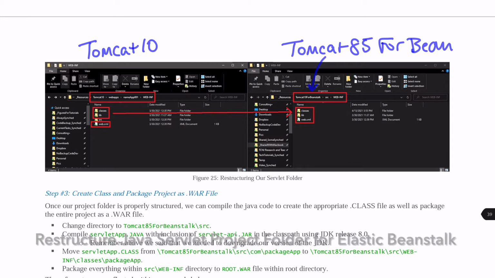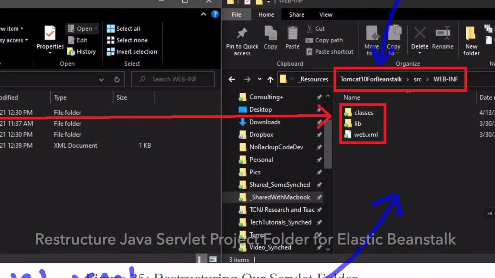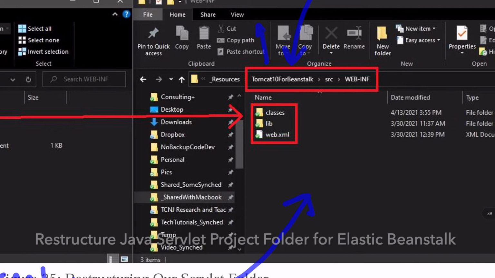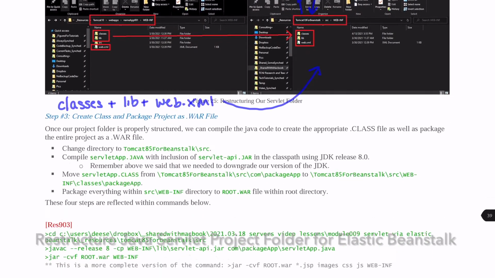But anyway, what you have here is our classes, our library, and our web XML file. And so we're taking all of those from our webinf directory and placing it into our new webinf directory. Then the other piece is you can't forget to go into our com folder, which would require us to go one step up and place your Java source files in there.